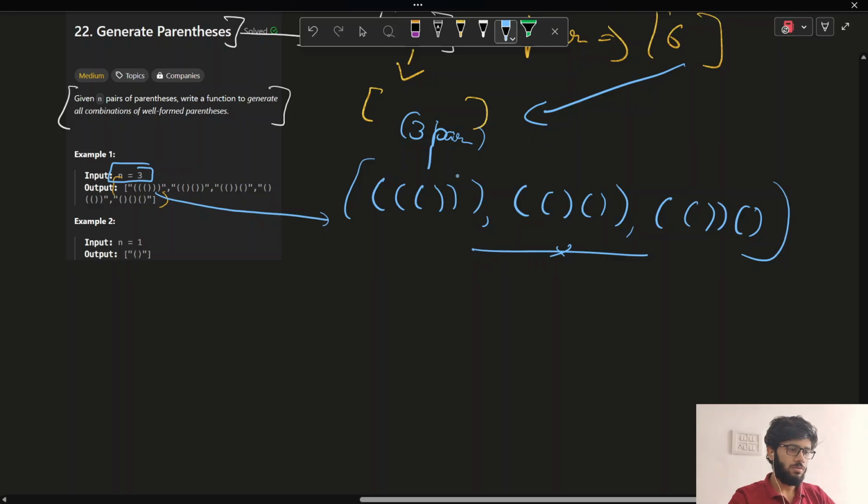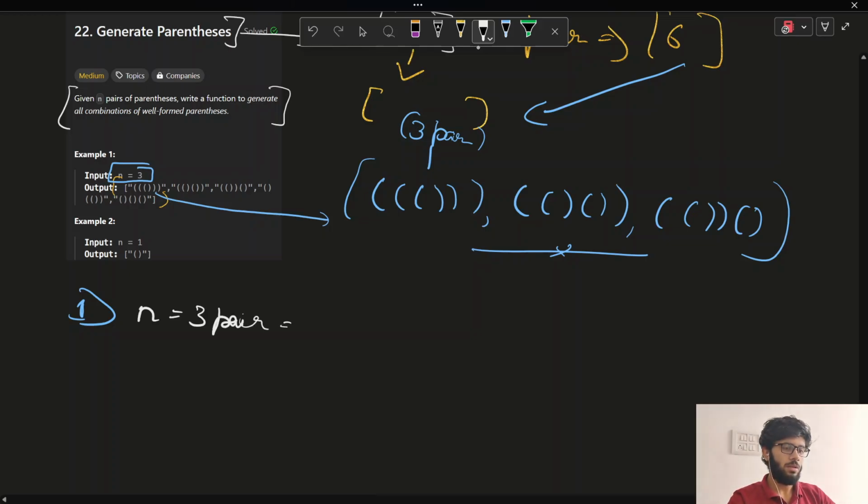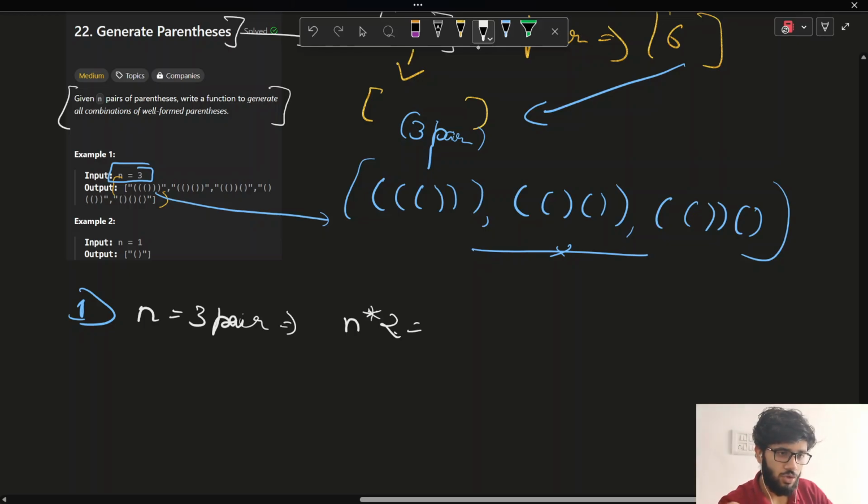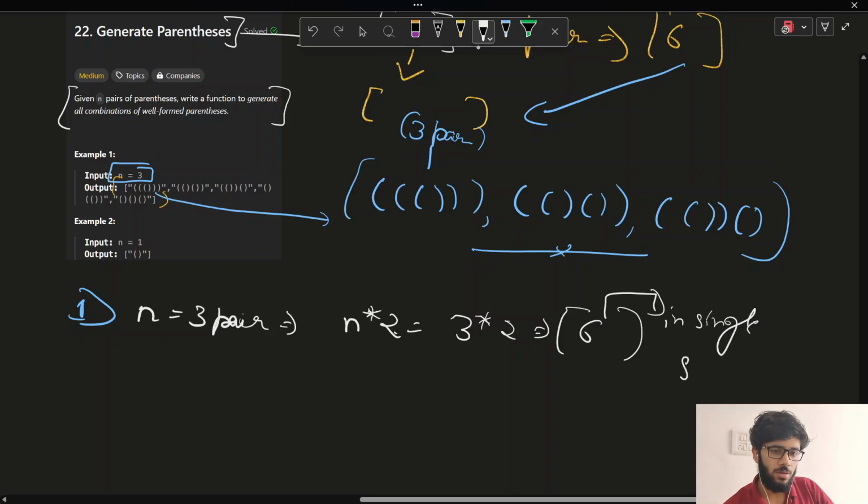Now there are a few things which we have to keep in mind with the number that they are giving. If they are giving n equals 3, it means 3 pairs of parentheses, and 3 pairs generally means n into 2, not n into 1, because one pair has two brackets, one opening and one closing bracket. So it will be 3 into 2, which means 6 brackets in total we need in a single string.